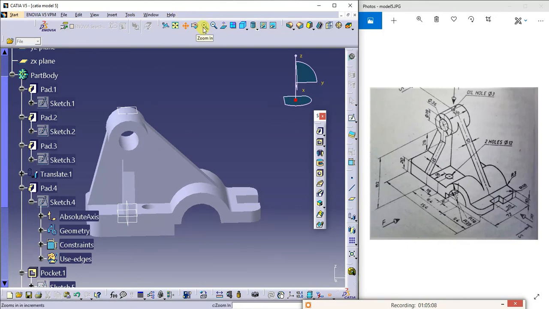It requires effort from your side also. I have started with the very fundamental things, how to create this geometry. Thank you for watching.